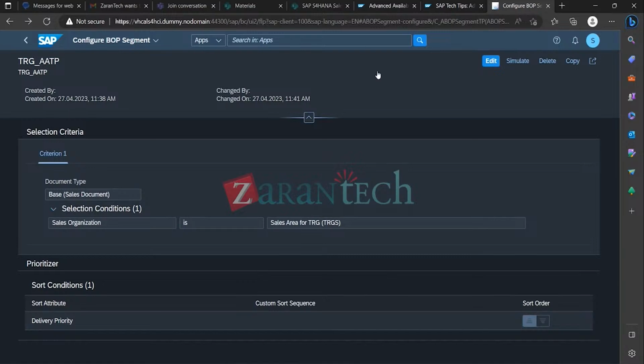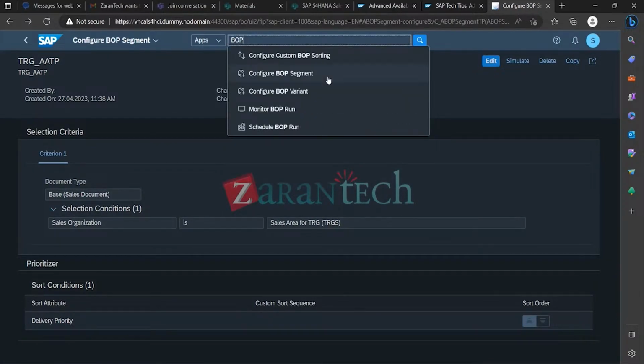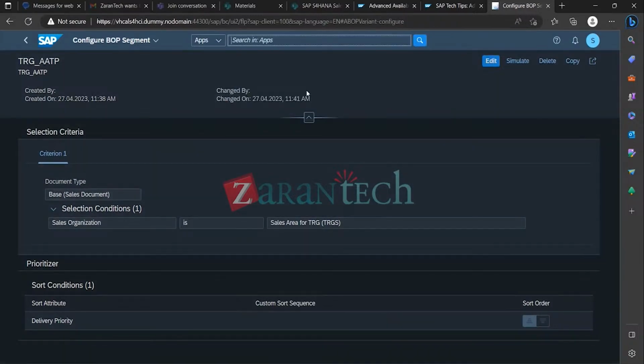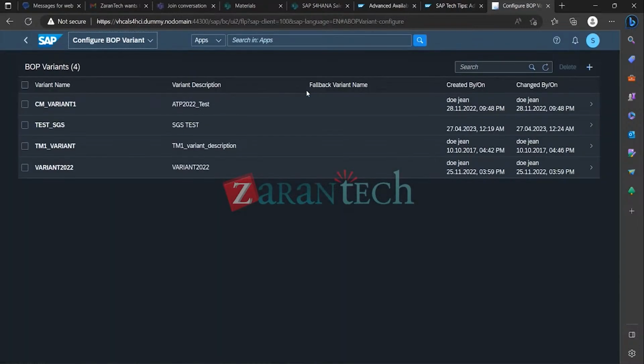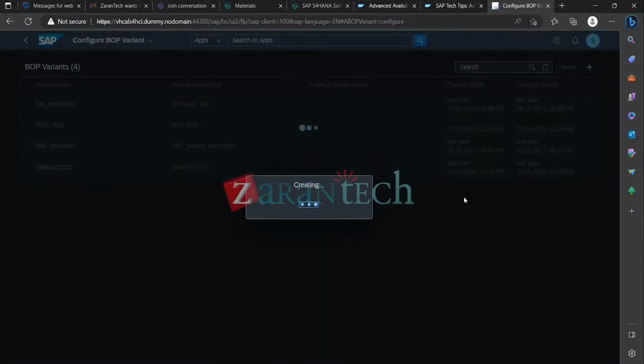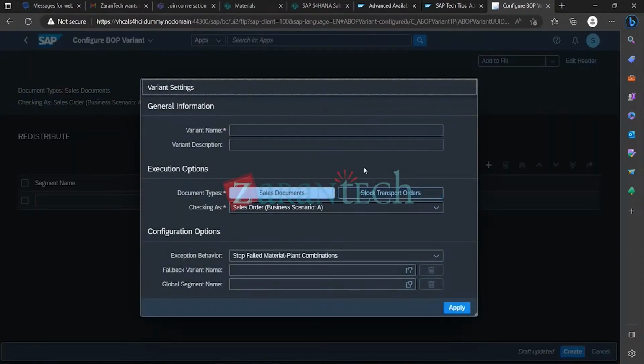So the next step is to make the variant. Configure BOP variant. Here go for new variant. Click on the new variant plus button. Give the variant name. I can give TRG ATP. Save and maintain here also.